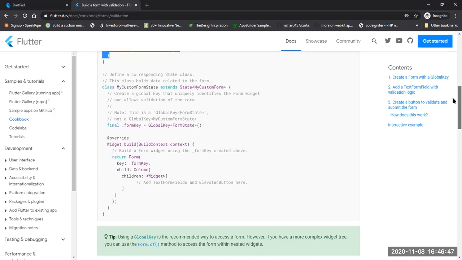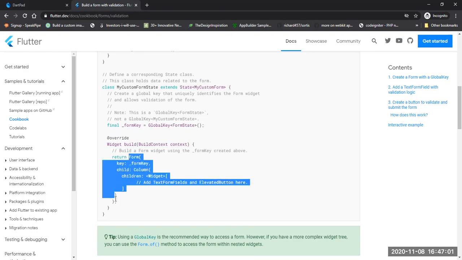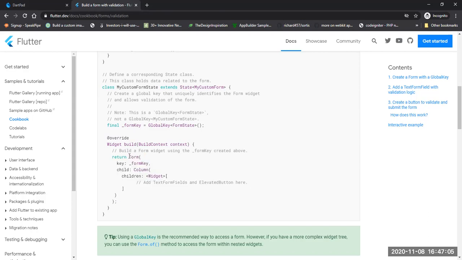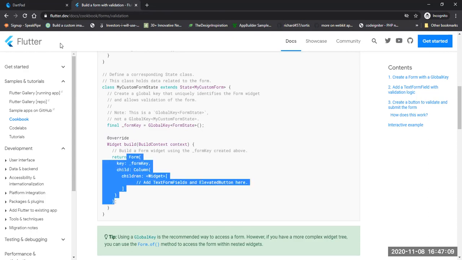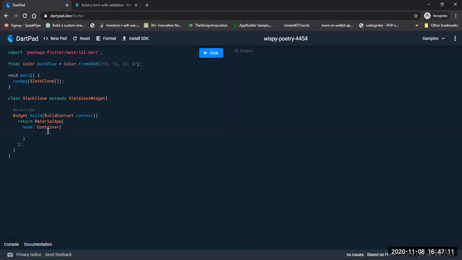Something you want specifically is a form. So here is the second widget that is extending the state, which is the class defined above. Then we have the form that we are looking for here. And this is where we're going to put our code. So it is very simple to copy this code and go to your code base and put it as a child of a widget here.